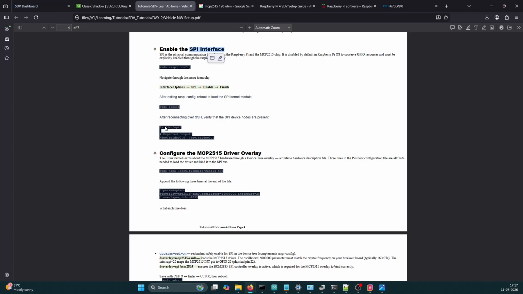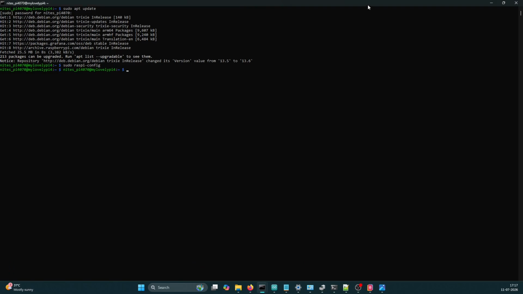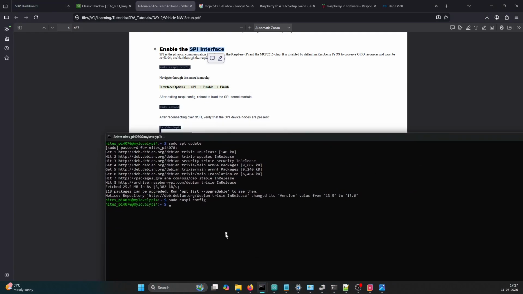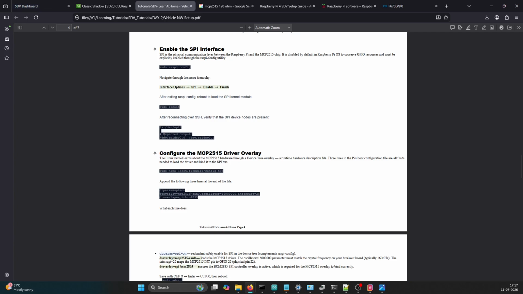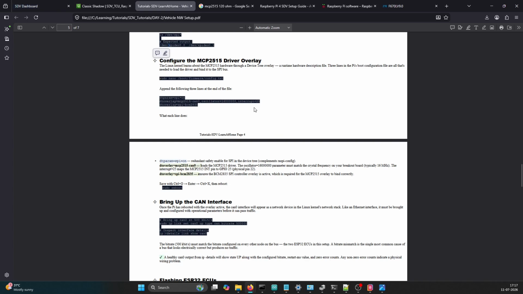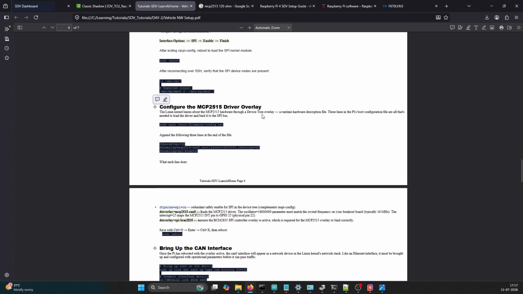Once you have this executed, you enable this interface option. If you run the ls command, ls /dev/spi, it will tell you this is enabled. It is expected to be here. In your case it might be dev 0 or dev 1, depending on where you connected your interfaces.